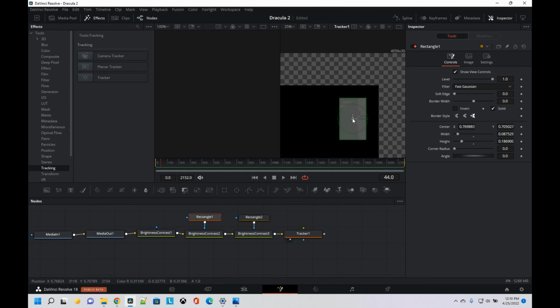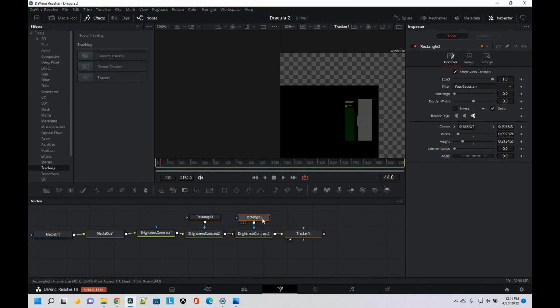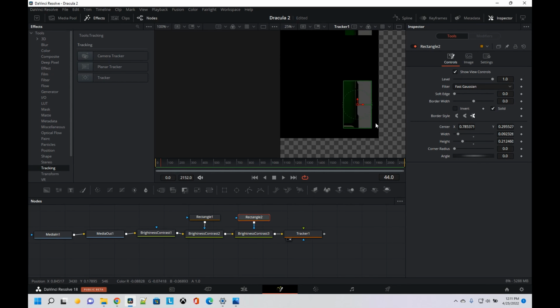I'm not too happy with that. It should be brighter than that. All right, we're going to bring the brightness contrast on the first one down a little bit, so we can see this nice and clear. And that should have made this other one nice and clear as well. Yep, he's nice and clear too.